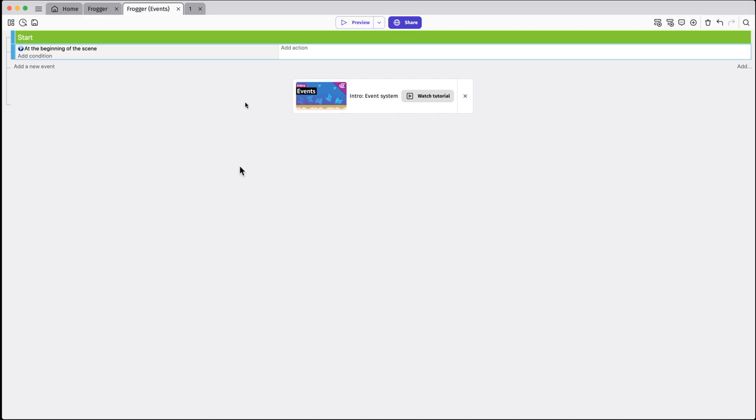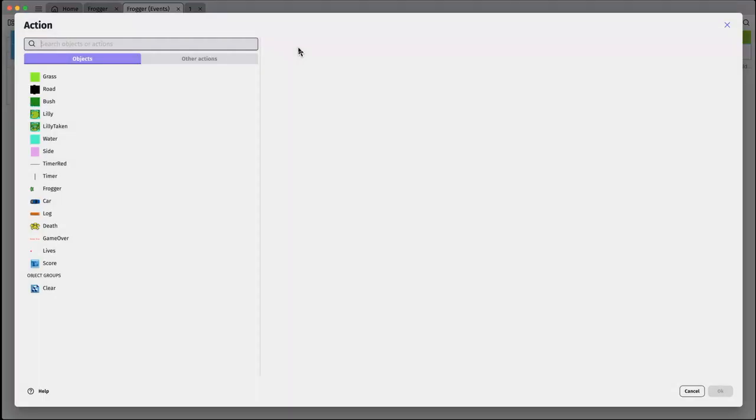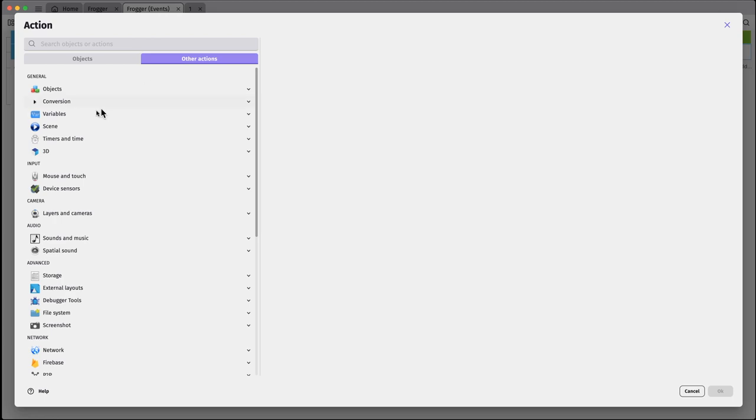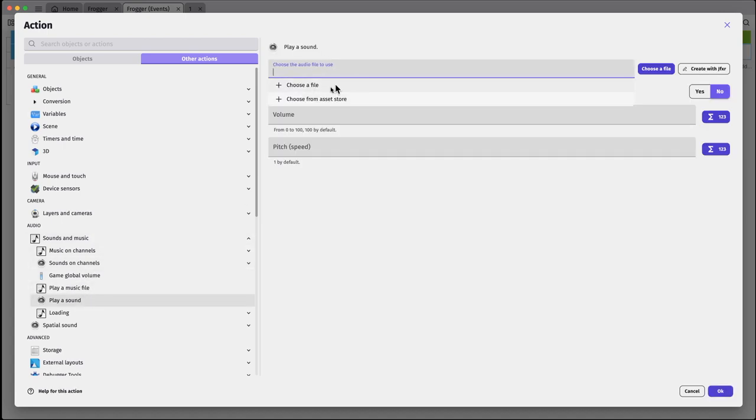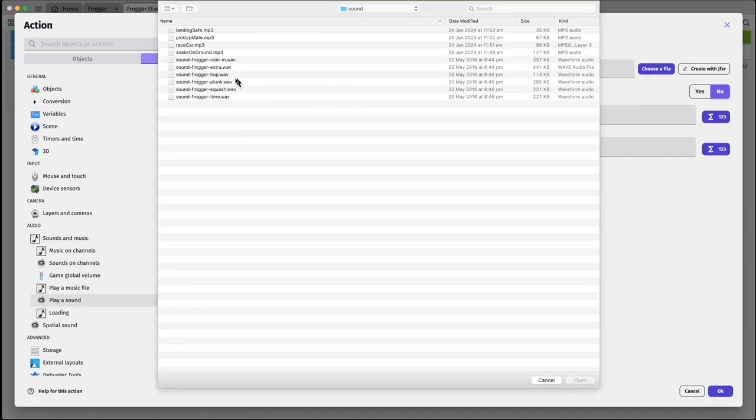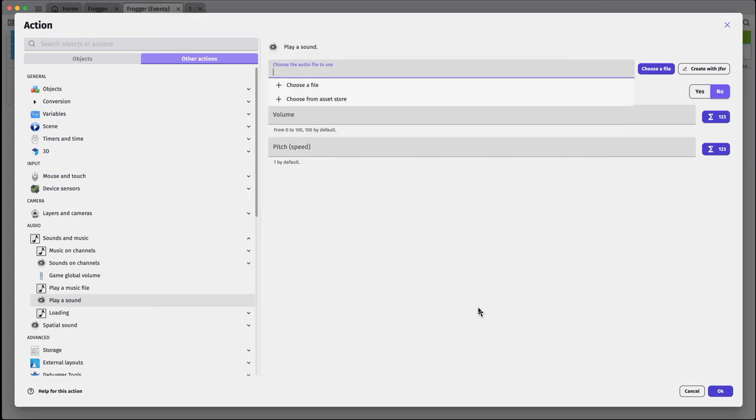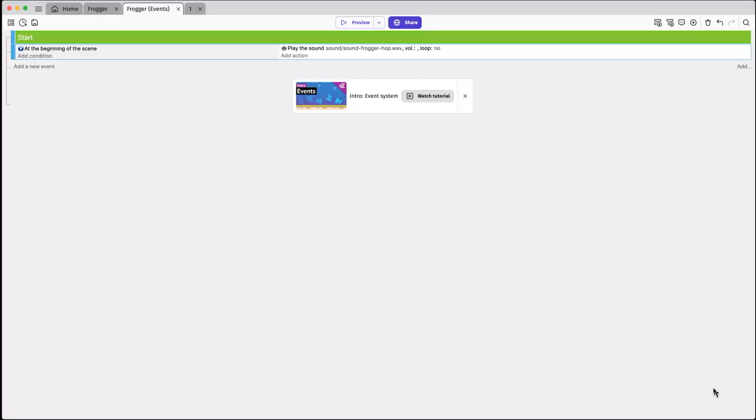One of the things I do, which is a bit odd, is I make it play a sound. So I'll do that. I just find that the first time it plays a sound, it kind of can mess it up. So I often just at the start of a level, people probably won't even notice it, do it. I make it play a sound, choose a file, I'll just do the fog hop sound. Cool. So that's just kind of like clearing the throat for the game.